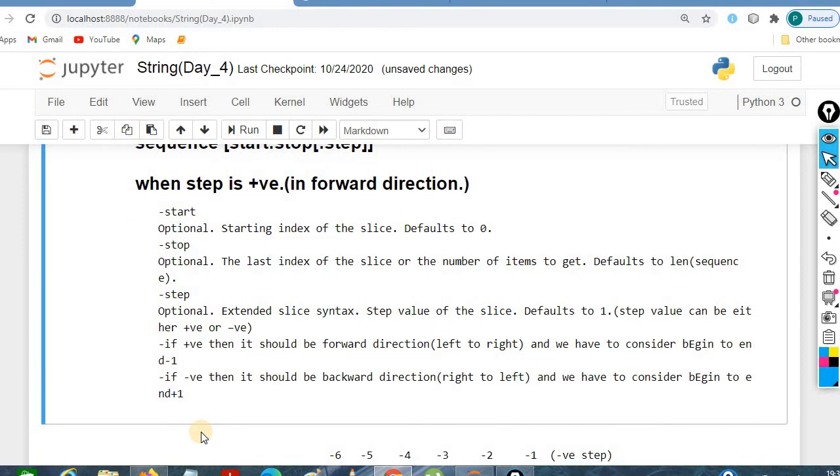First we see the positive forward direction. For forward direction, start is optional. It's not necessary that we provide the value. If we are not providing anything, then the default value is 0.